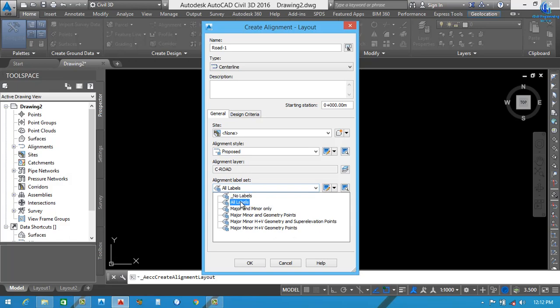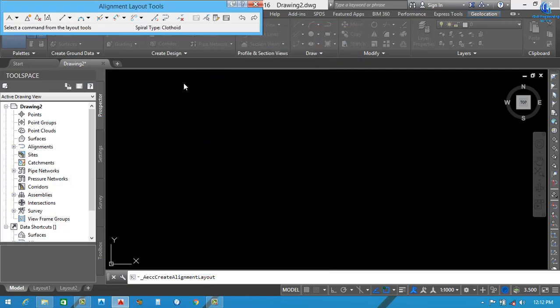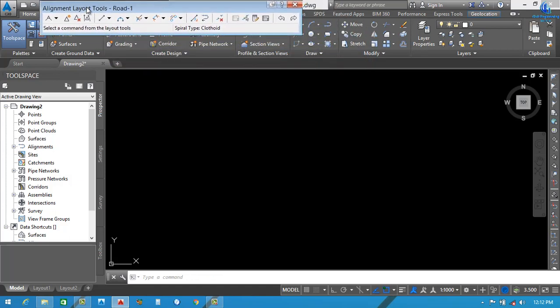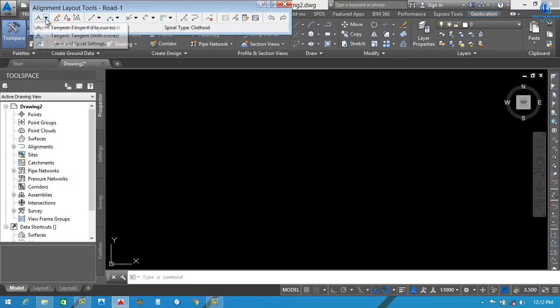First of all, we need to know the difference between them, which type of label is mentioned here. After that we also use some other one. So select here, and after that we select this one, and you can see the alignment layout tools open here. You can see this small window. First of all we will click here, and you can see tangent no curve. Next is tangent with curve, and curve and spiral setting. If you want to set curves and spirals, you can also use this one.